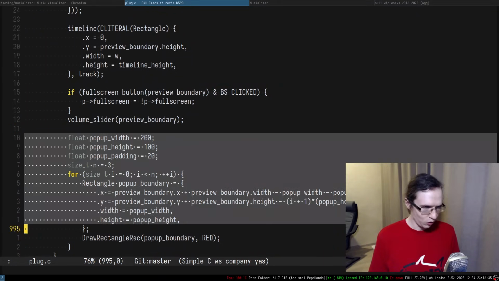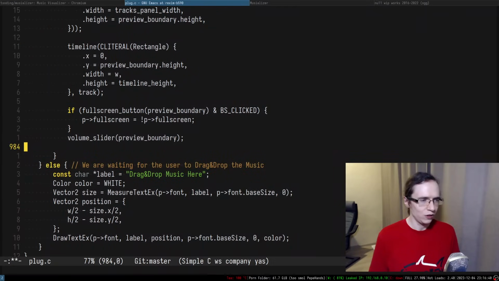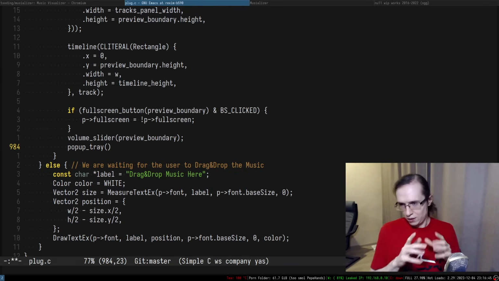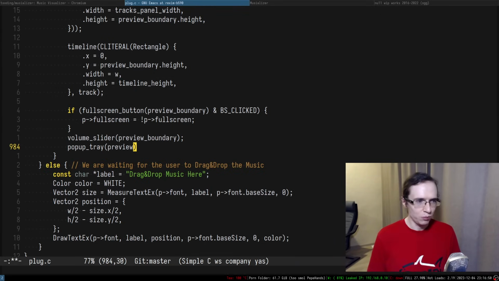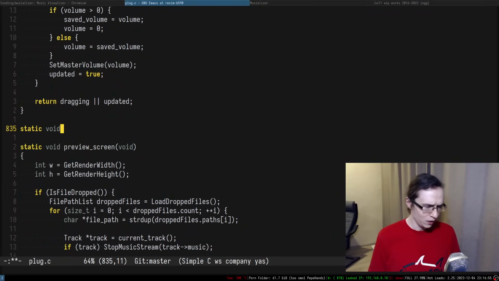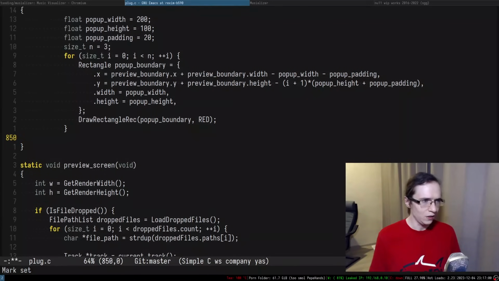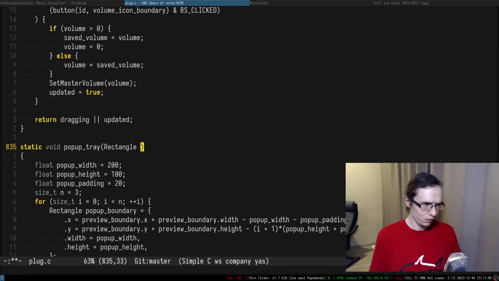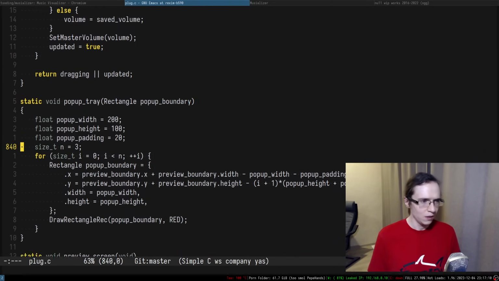So I'm gonna copy paste this entire thing and essentially say pop-up tray, right? Since it's bound to the preview window, we'll have to provide the preview boundary, right? It's dependent on the preview boundary. So let's go ahead and do that. Static pop-up tray, right? So I'm gonna copy paste this entire thing in here, and there we go. So it's already factored out. Rectangle pop-up preview, right? So pop-up boundary, I would even say.